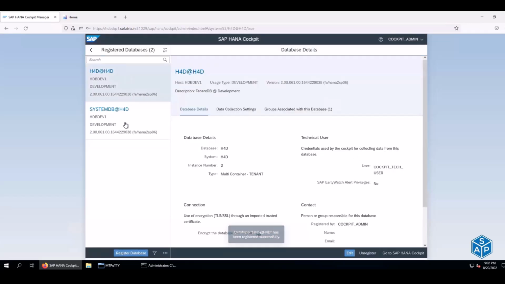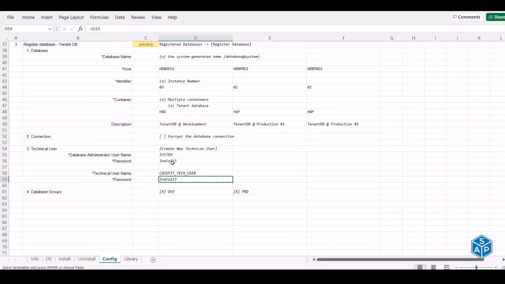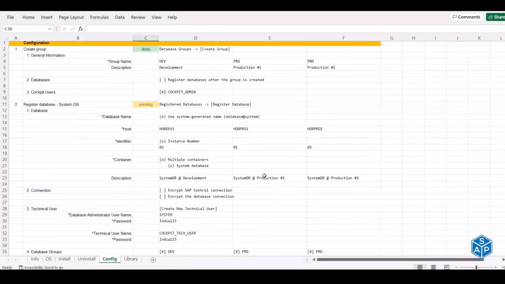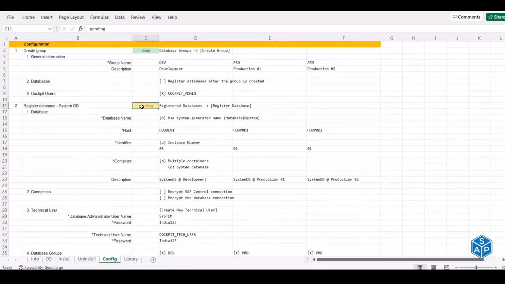Okay, so now you can see 2 databases over here. I can see the system DB of my H4D instance and I can see the tenant DB of my H4D instance, the same as you can see in your HANA Studio. So the same you can see here also, 2 databases for each instance, system DB and tenant DB. So here I've added for my development database. Let me again go and add it for my production database.